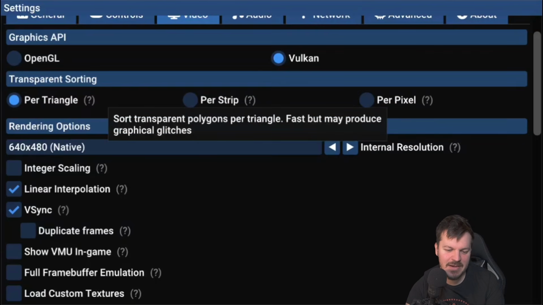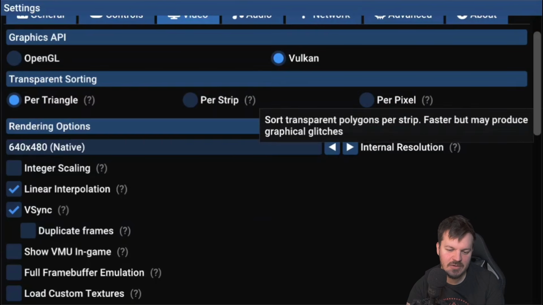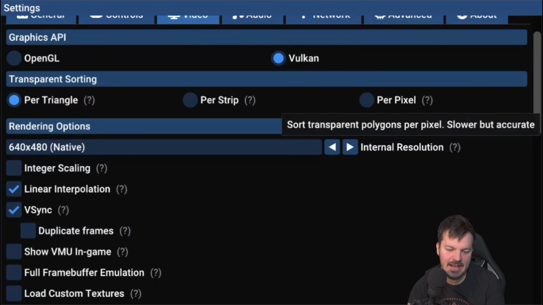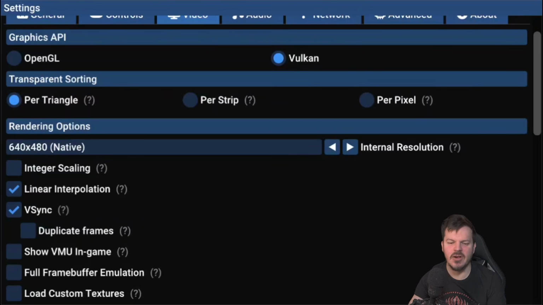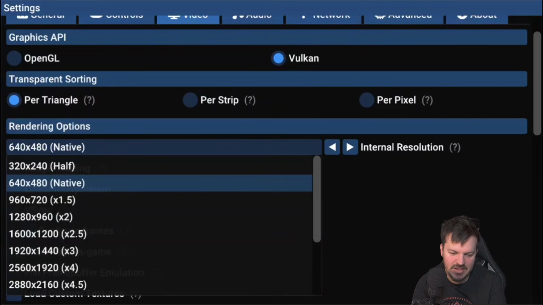There are these little information pieces that tell you what they do and how it sorts the polygons. I've not really noticed a great difference. You'll probably notice a difference on a lower powered device, but for the Thor, it's a bit of a beast. So for our internal resolution, you want to set it as close to the resolution of your device as possible.